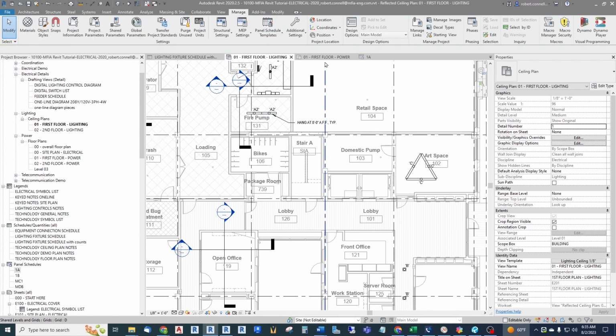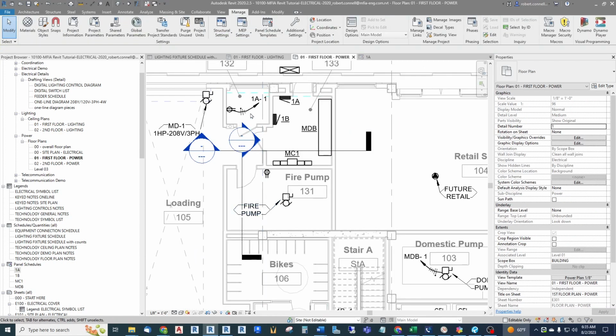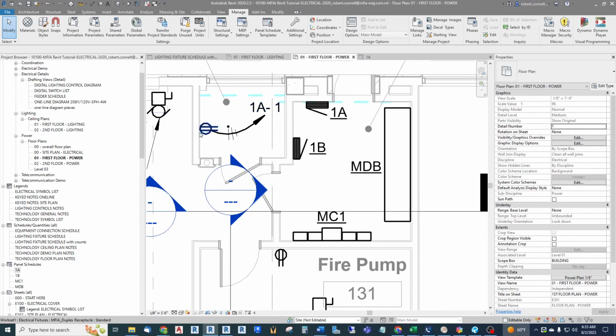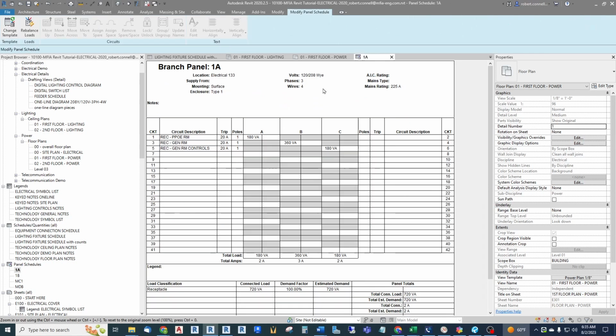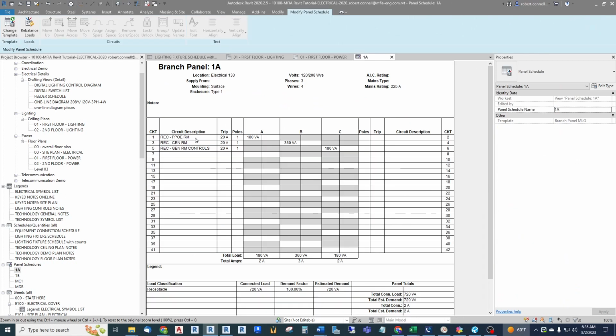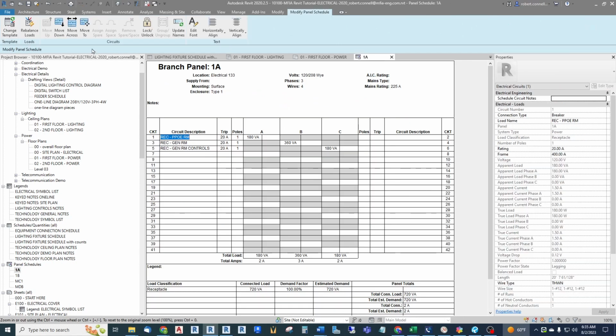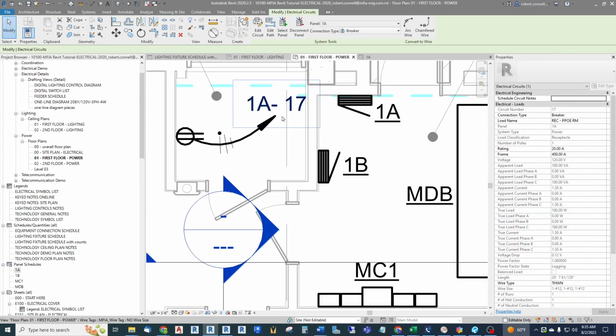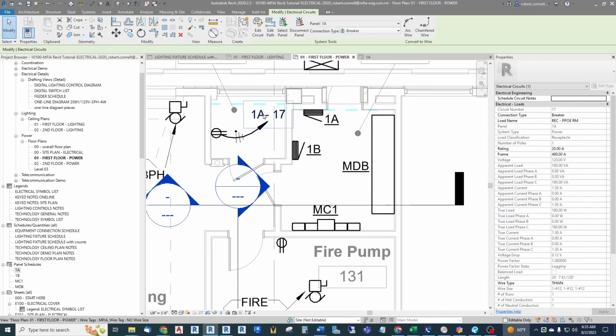Or in my power plan, I want to change this receptacle to a different circuit. It's in panel 1A. Let's look at panel 1A, the PPOE room. I can just move to circuit 17 and go back to my power plan, 1A17, automatically updated.